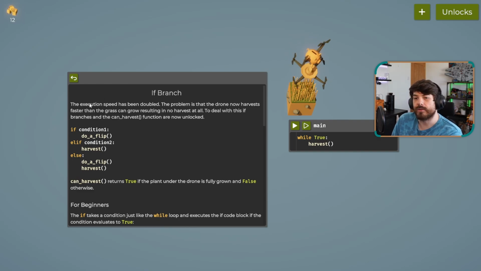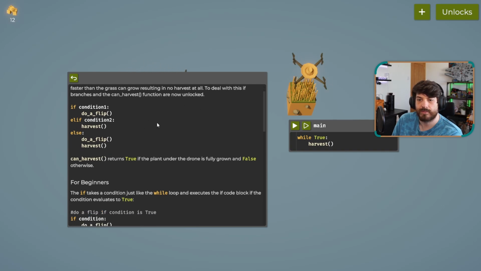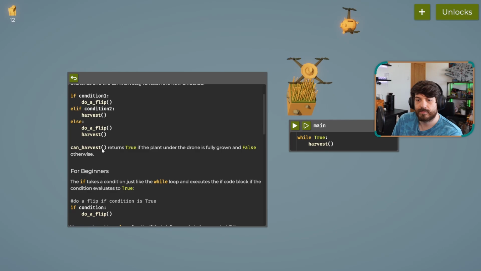Interesting. Okay. So execution speed has been doubled. The problem is that the drone now harvests faster than the grass can grow, resulting in no harvest at all. To deal with this, we have if branches. The can harvest function is now unlocked. So we've got if, else if, and else. Yep, cool. That's all good.